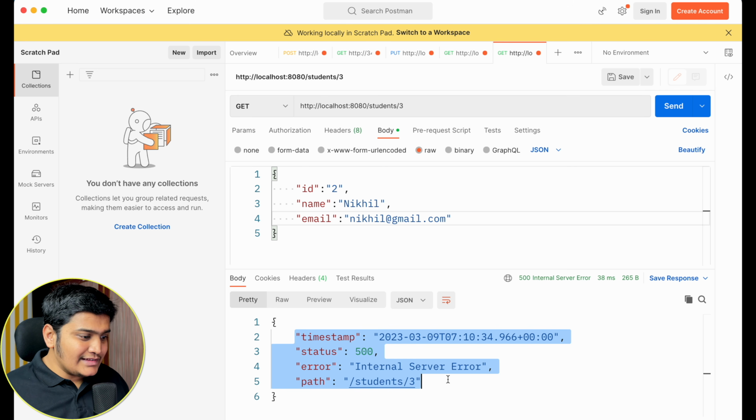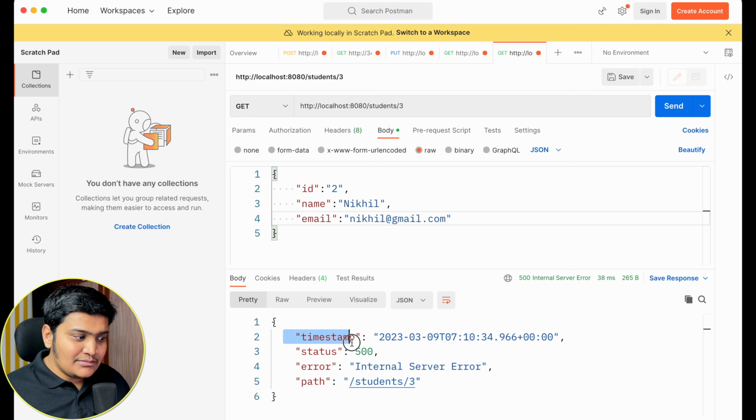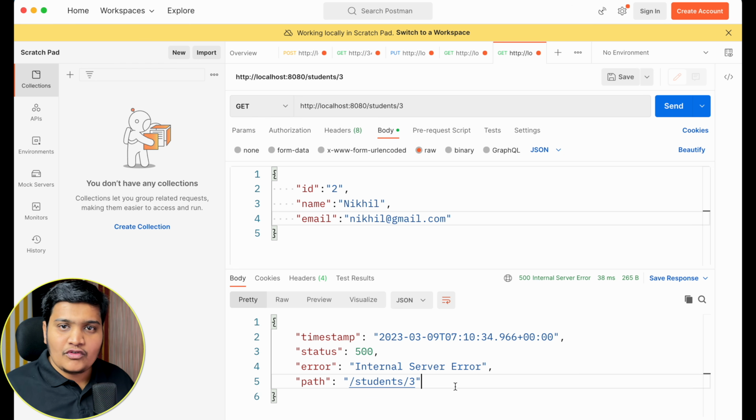Okay, so currently you can see that the error that we are getting is in this format, where we are showing timestamp, status, error, and path, which is the default that we are getting. But now what we will do is we will standardize everything. We are going to use the problem details class, which will allow us to standardize all those error handling throughout our application, and if we have multiple, we can also do the same thing. Okay, so let's do that.